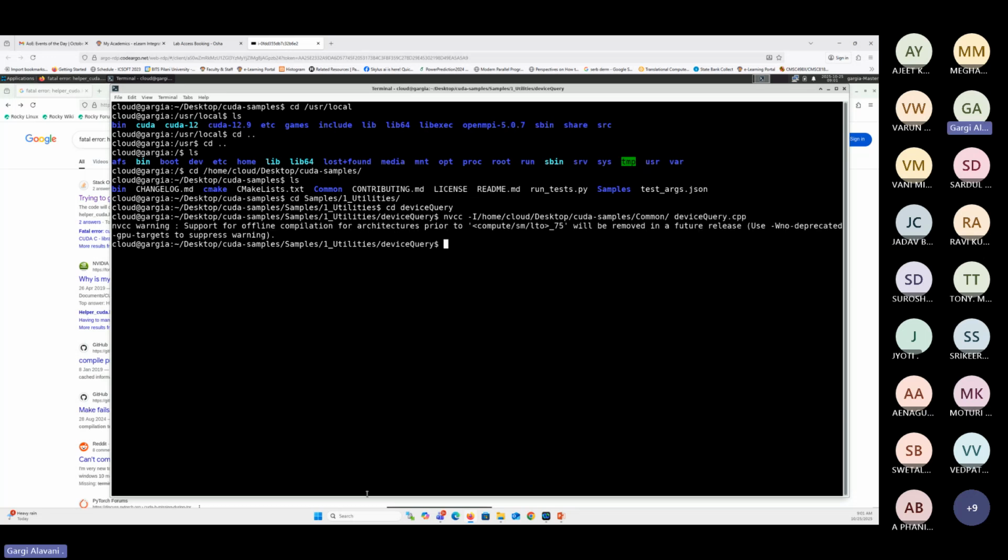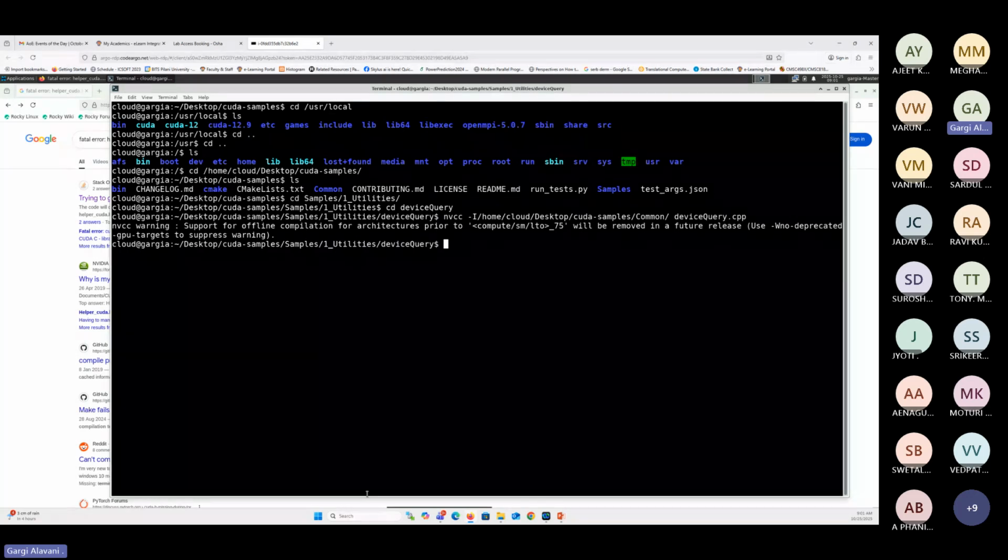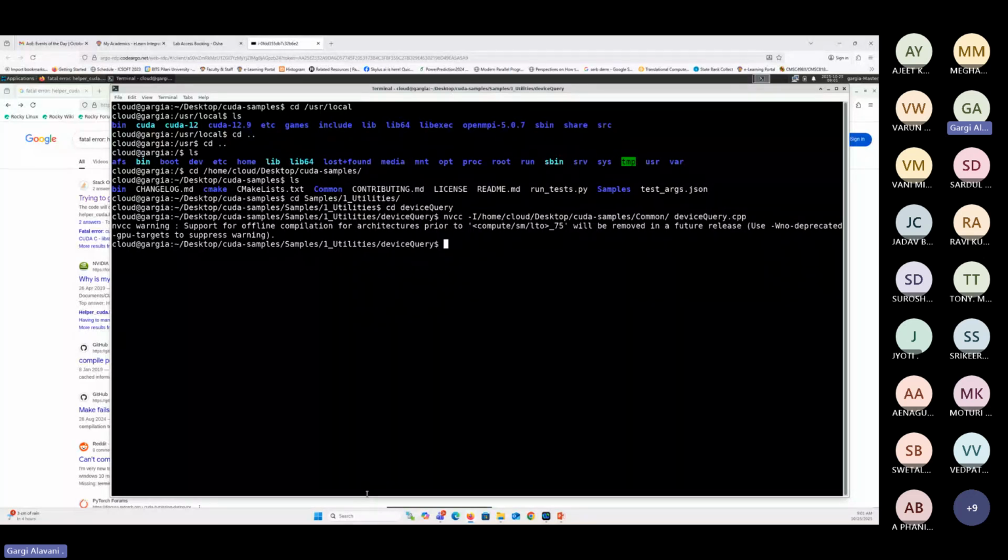Great. So this is how we can link the path. I'm not able to copy this sample folder in user local because I do not have the permission. So I have cloned it on the desktop and then linked the path to the helper function. Clear what I've done?